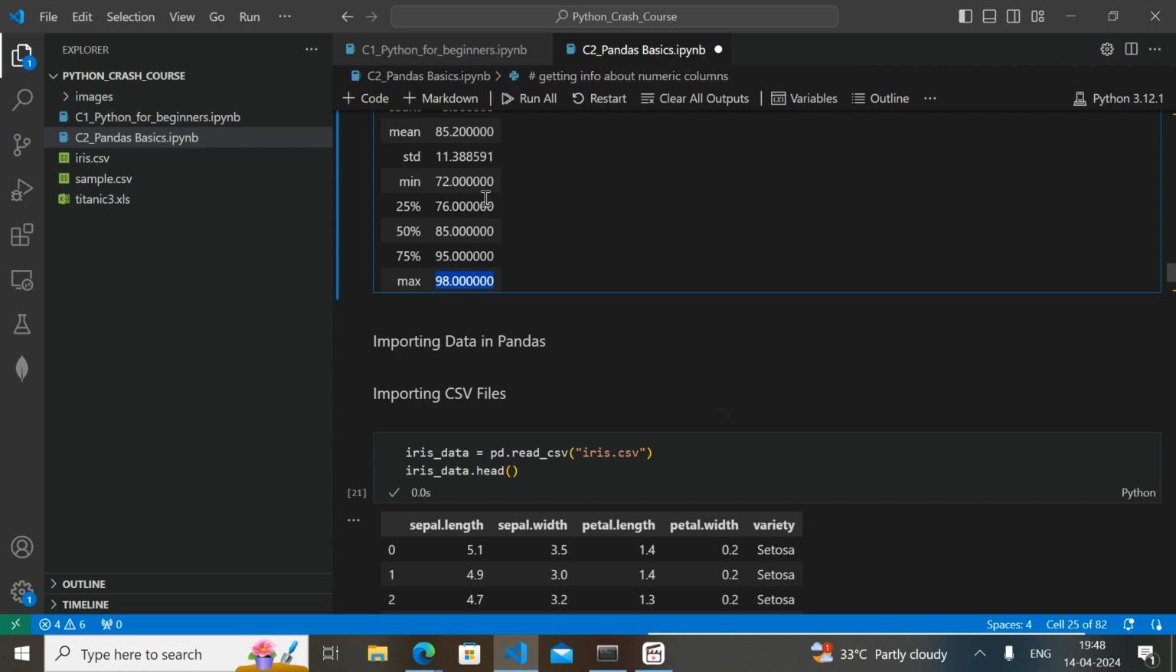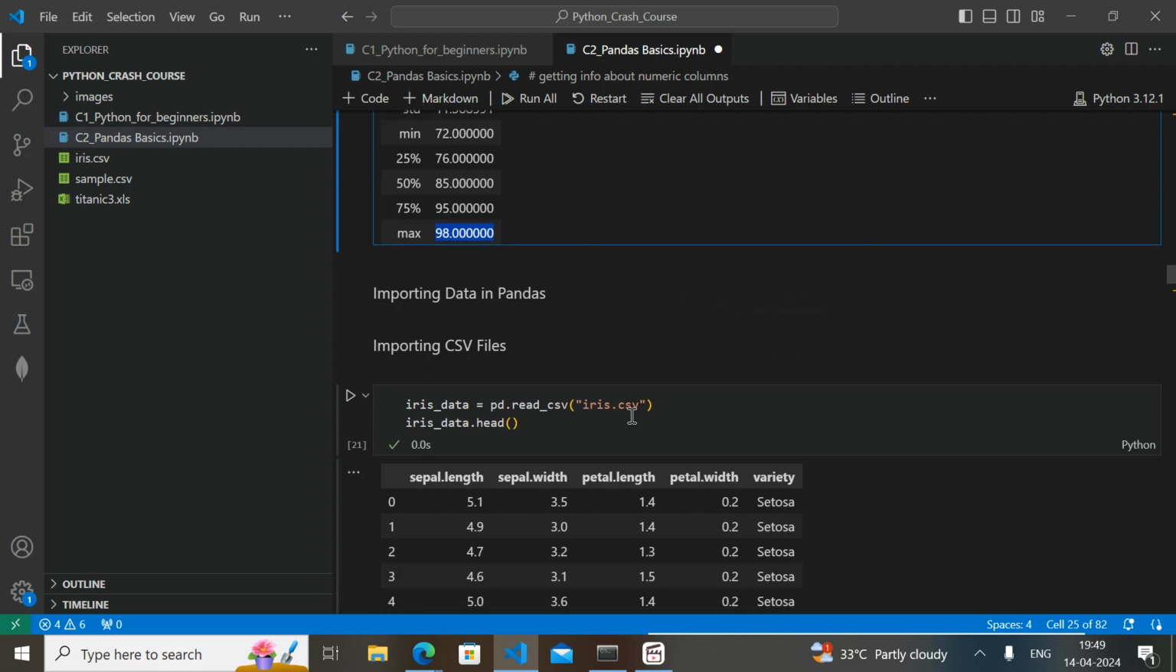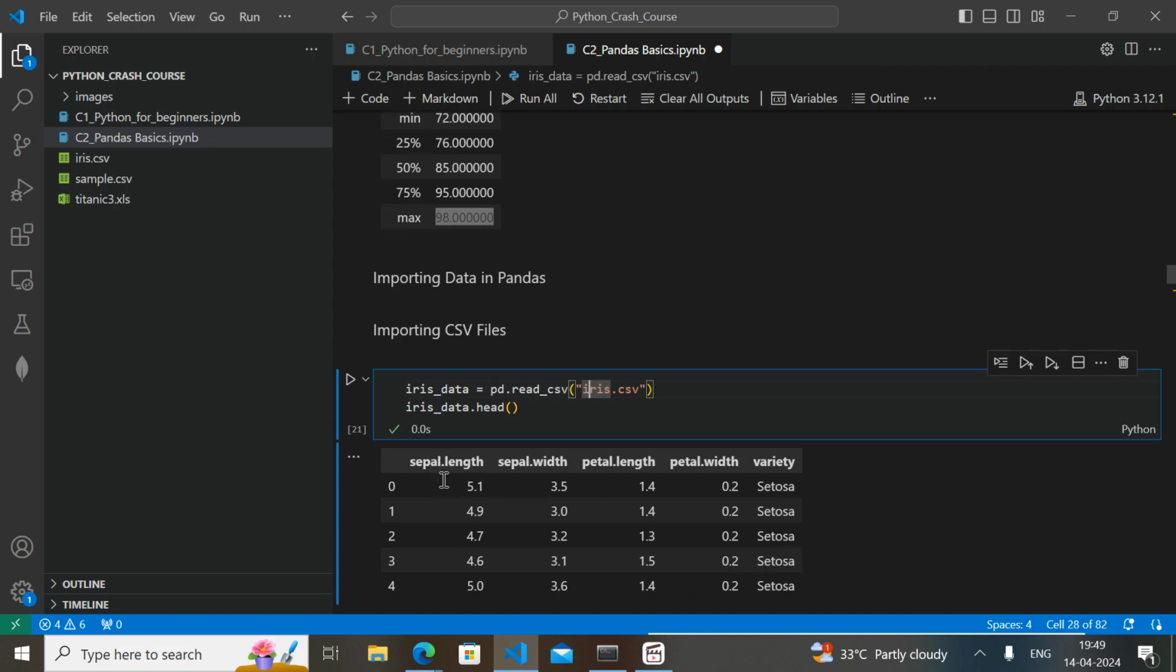Now I want to import a data frame. This is the data frame I have created, but what if we have a data frame available somewhere? One of the websites, called Kaggle, you can go and explore, because they store CSV files or Excel files, where the information is stored in CSV format or Excel format. This is the Iris data. It relates to the iris flower, and it gives you the sepal length, sepal width, petal length, and petal width, and the variety of the flower, Setosa.